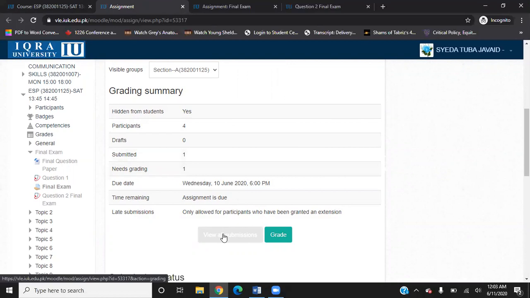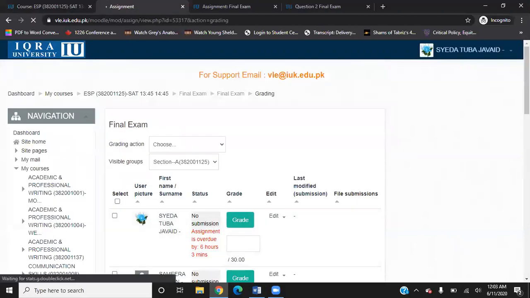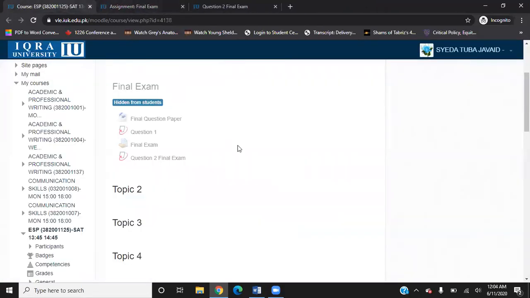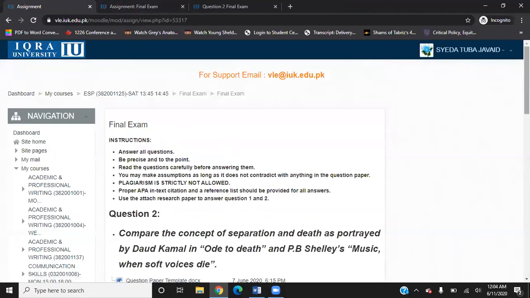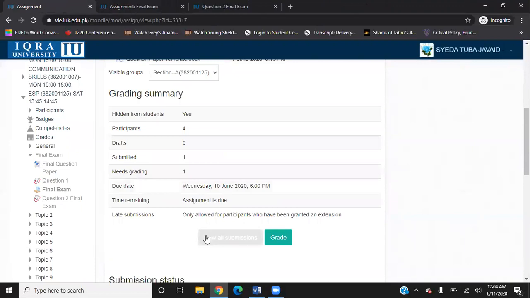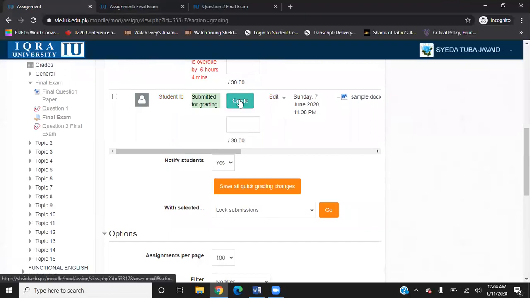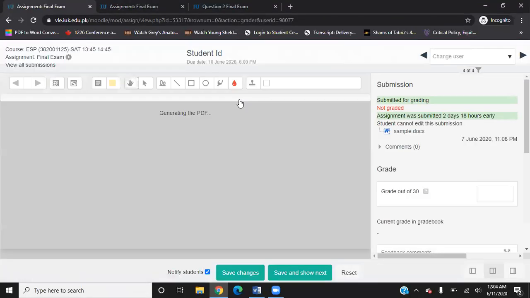I can even go to view all submissions and I can see their individual names, or I can click on grade. When I click on view all submissions, it is going to tell me whether, for example, this person has made a submission and whether it is late or not, and how much grade it got. Otherwise, when I click on the grade, it is going to open the assignments one by one. So I clicked on final exam. It tells me how many of them need grading. I go to view all submissions and I can see who has submitted. So only one person has submitted. So I can go on the grade and it is going to open.